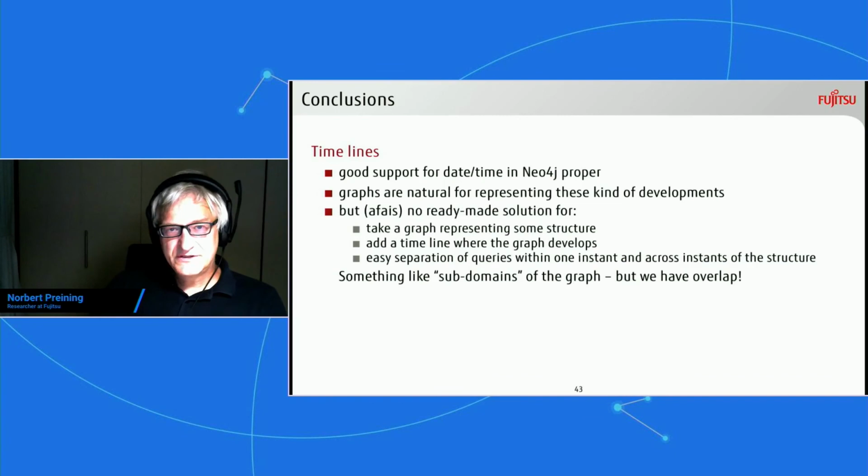Some conclusions. What puzzled me most actually is how to represent timelines. What I mentioned here is that we have very good support for date time and timestamps in Neo4j, with all kinds of computations and functions to extract. So that is easy, and it's very natural for graphs. As I said, everything where there is a natural representation is a graph.